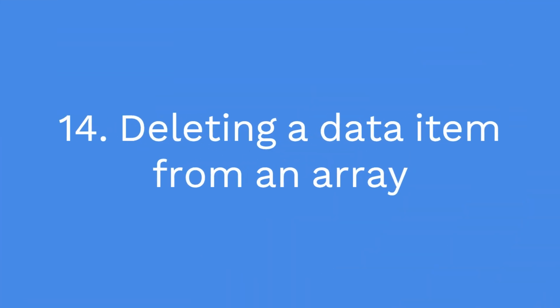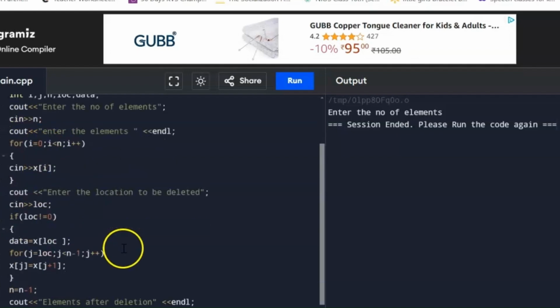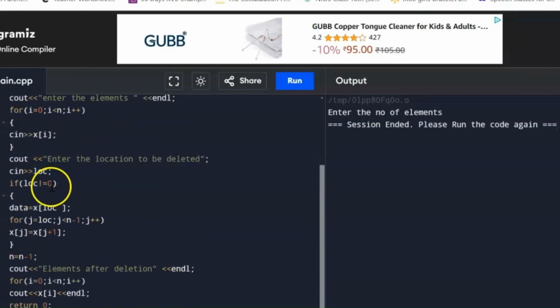Here you can see the program looks similar to the previous program. Here you have to read the number of elements, how many you are including, and you have to read them. And here you have to specify the location. Also, one extra thing here is the location, if it is not equal to 0, that means the first element should not be deleted. So that's what it means.